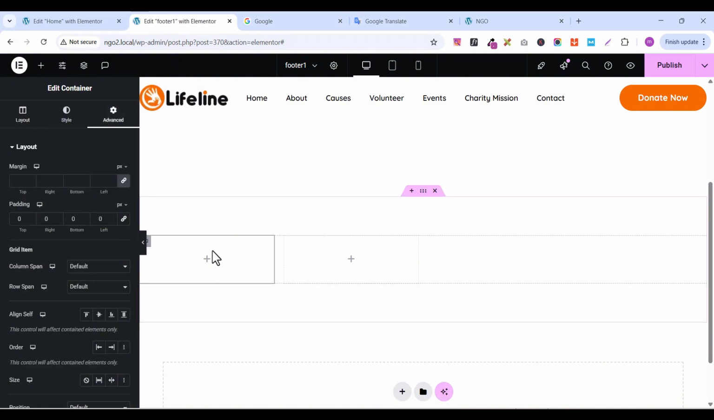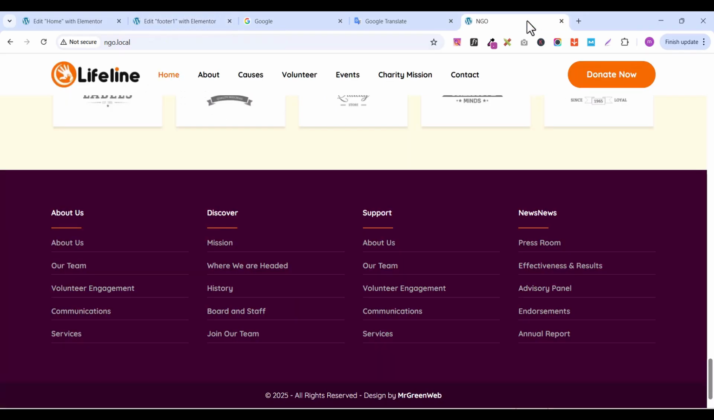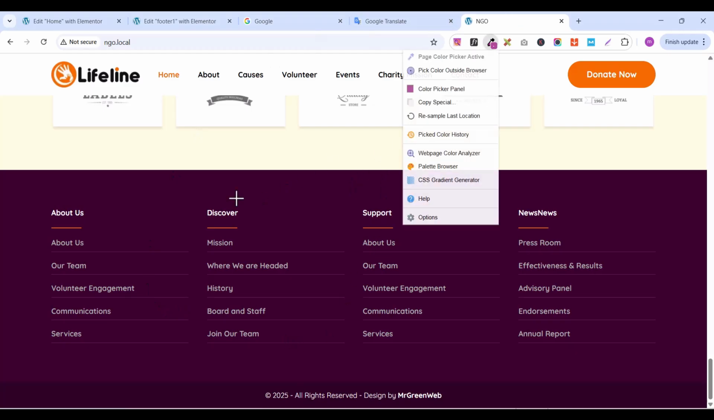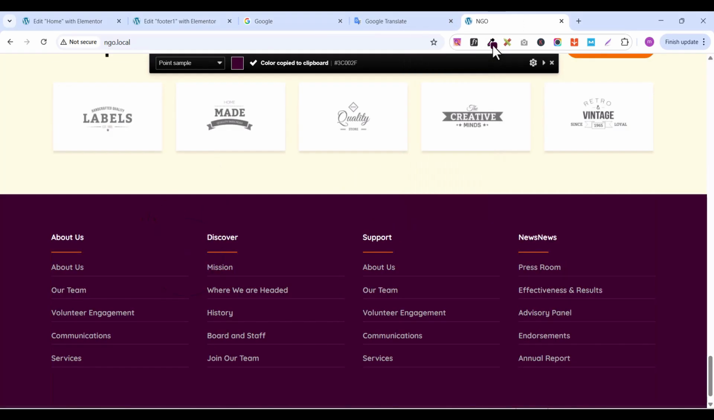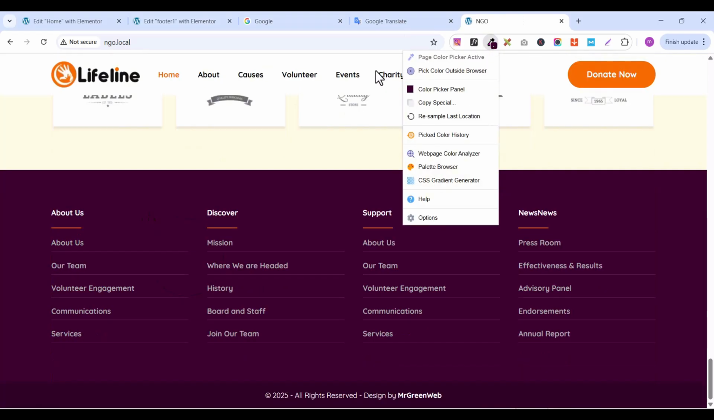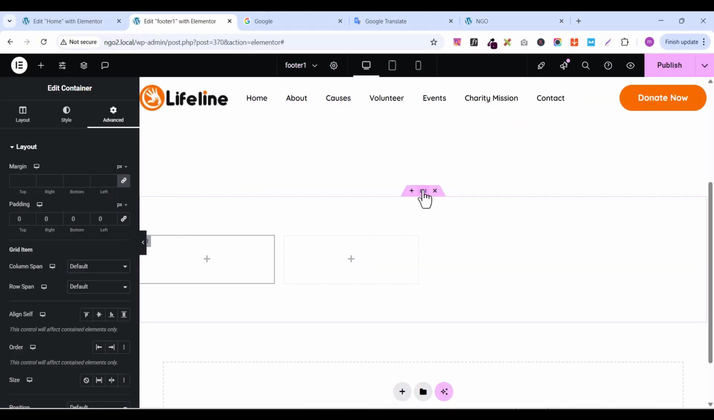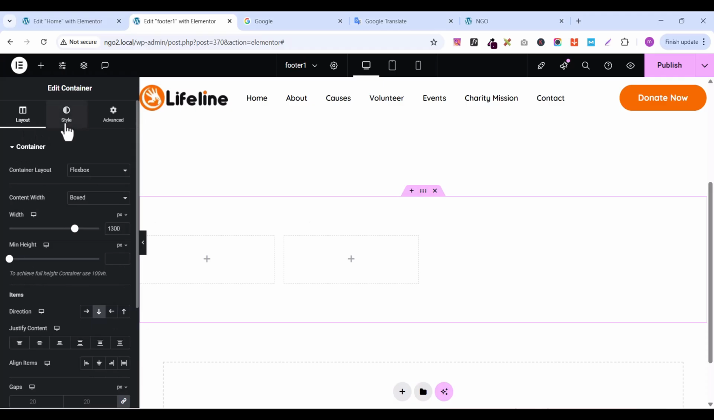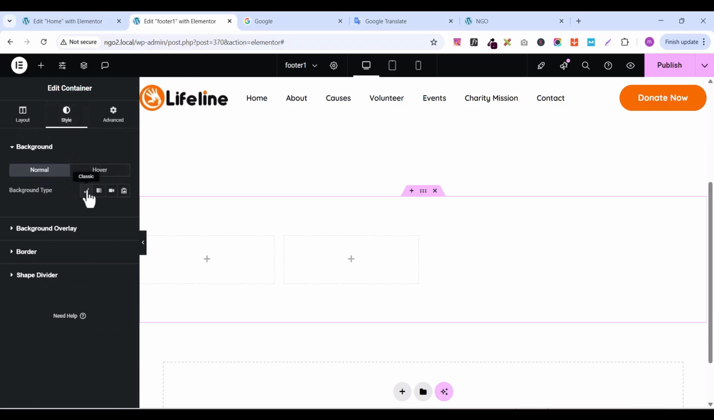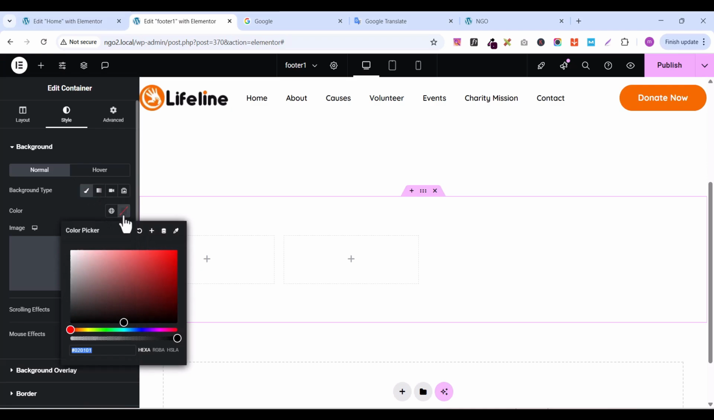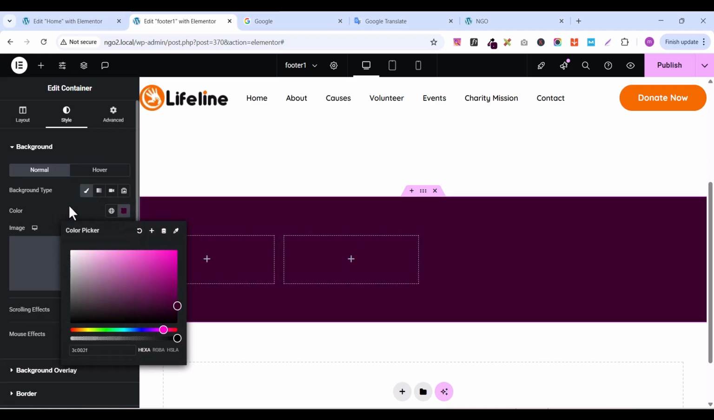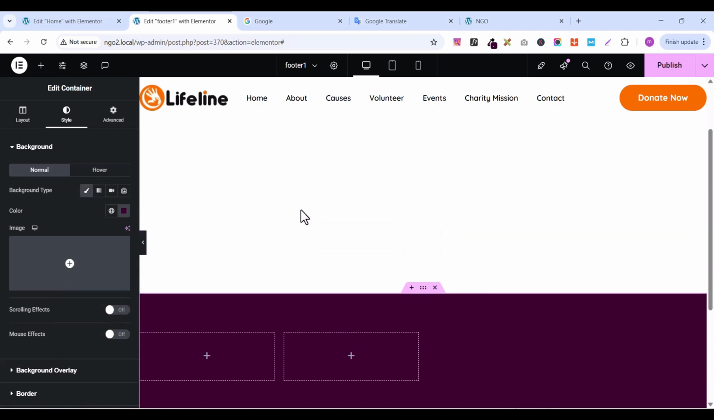Remove the padding of this container like this. And let's add a text element. So let's come back here. But before I add the text, let me add a background color. Select the color code. Back to our working environment. Select this. Go to style. Background type. Let's paste our color here like this. Good.